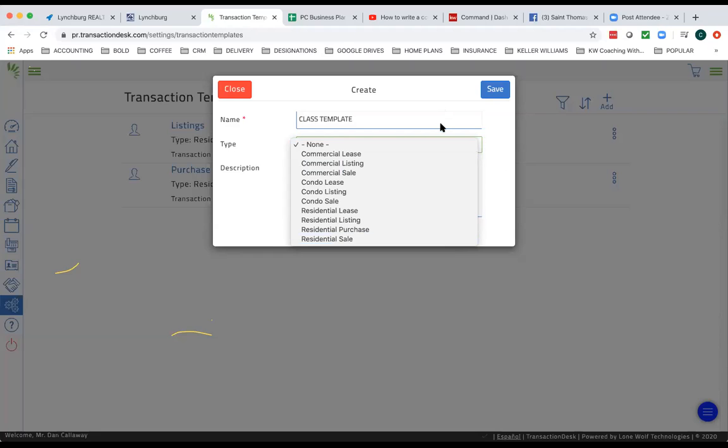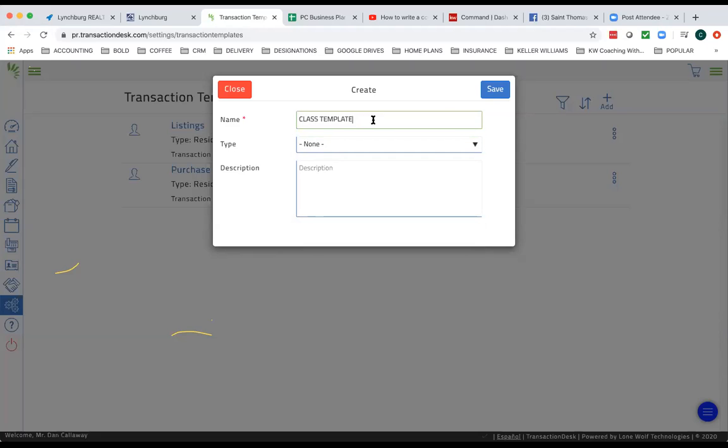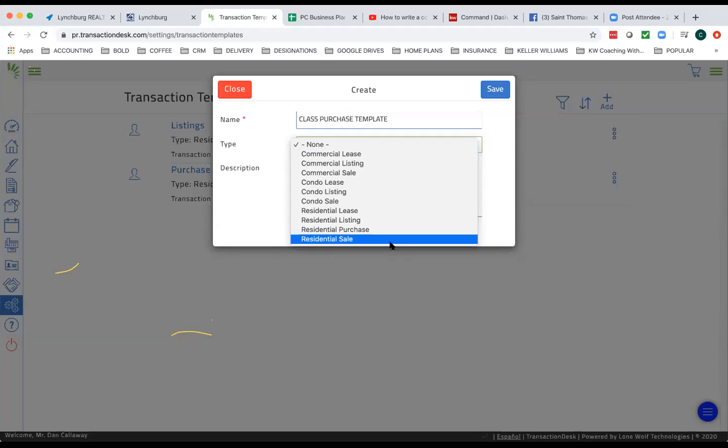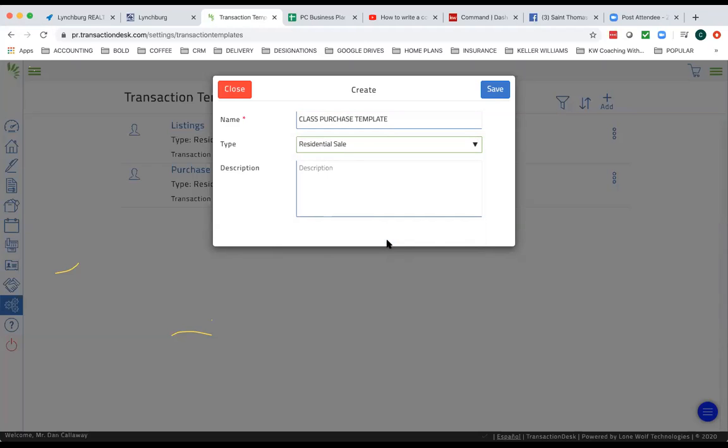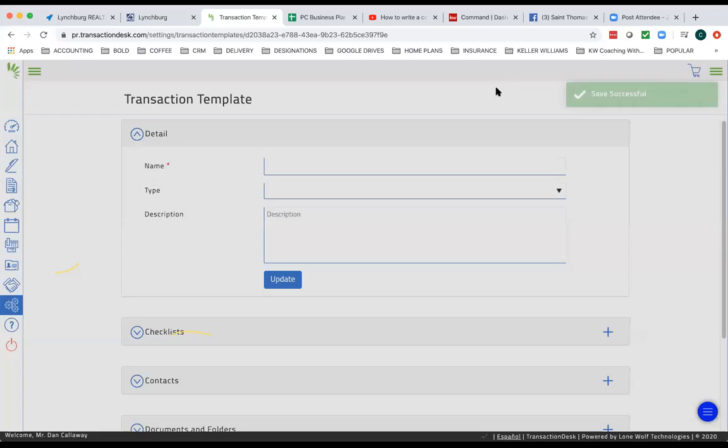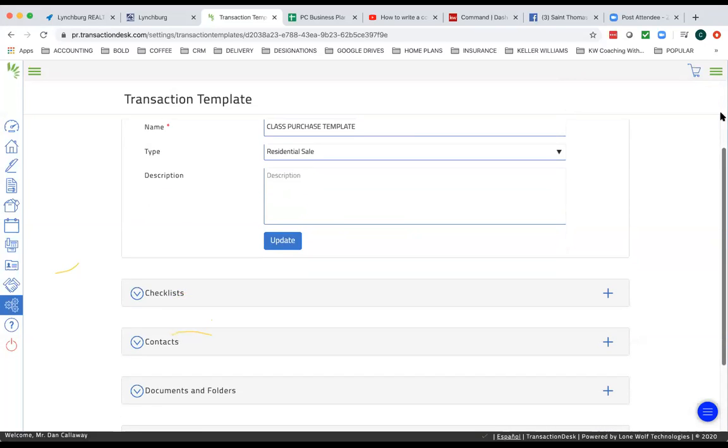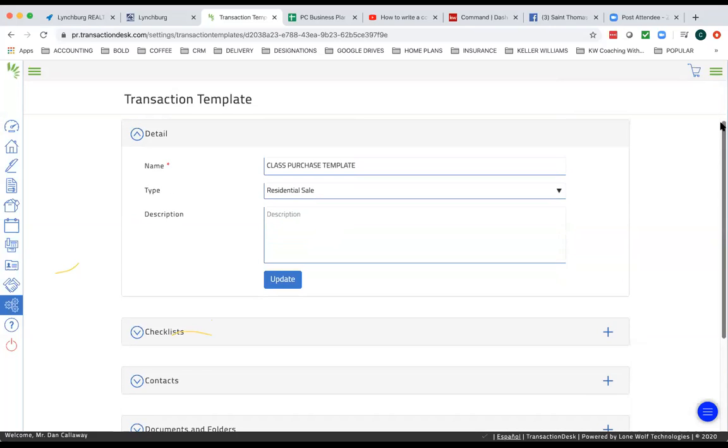First you put a name in there. I'll just put class purchase template. All right. And then we'll put residential sale and then save it. That's all we're going to do from this window. And this should be the screen you should see once you finish.